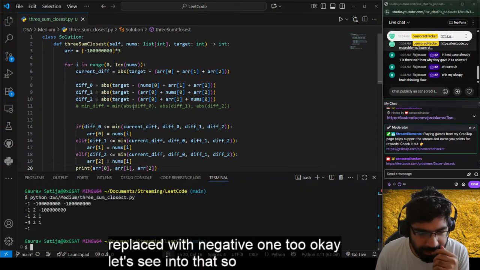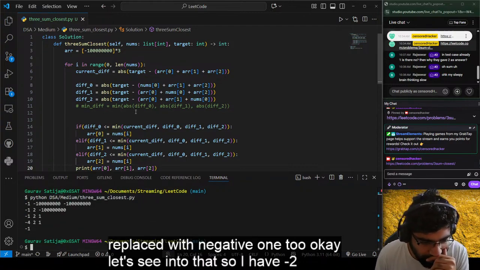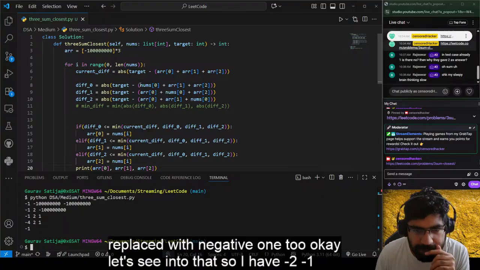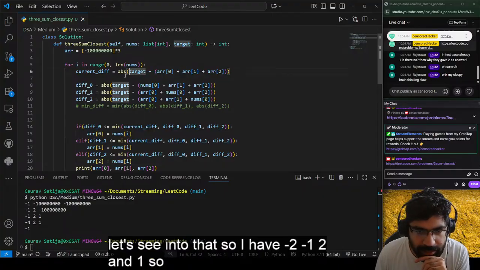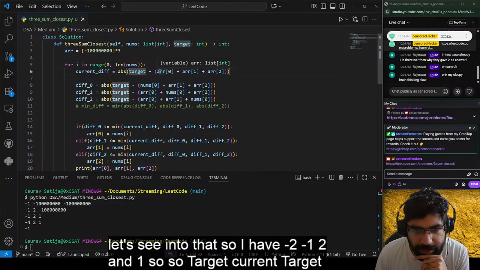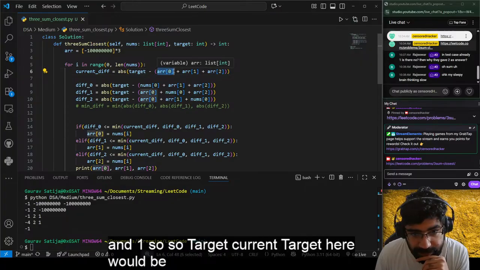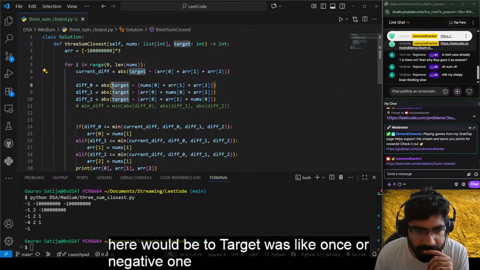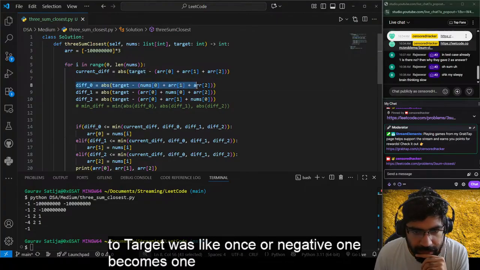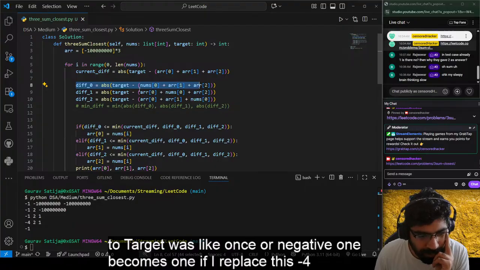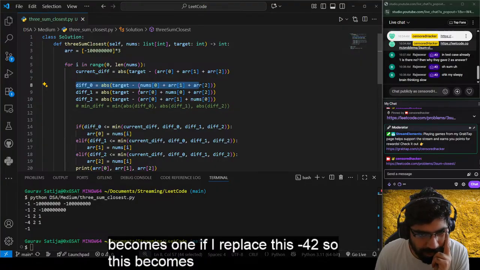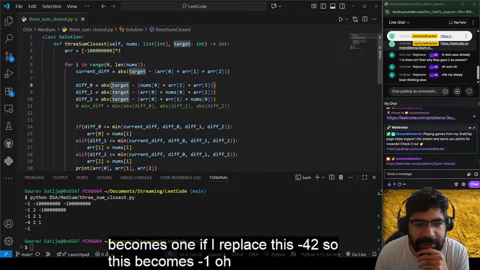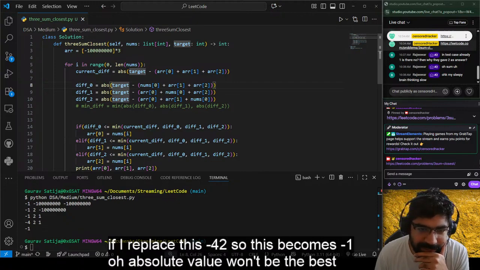So I'm just trying to figure out, okay, -1 is replaced. Why was -4 replaced with -1 too? Okay, let's look into that. So I have -2, -1, 2, and 1. Current target here would be 2. Target was 1, so -1 becomes 1. If I replace this, -4 to, so this becomes -1. Oh, absolute value won't be the best thing for this difference.